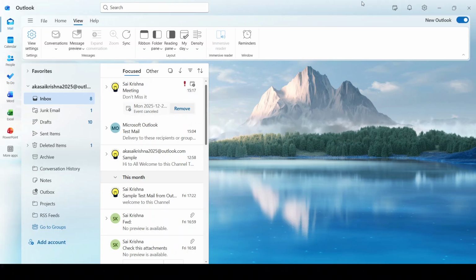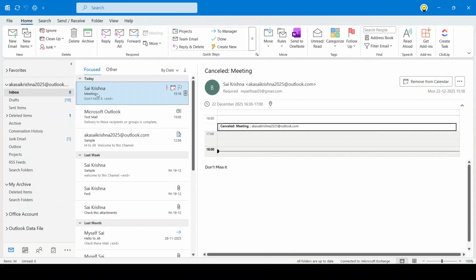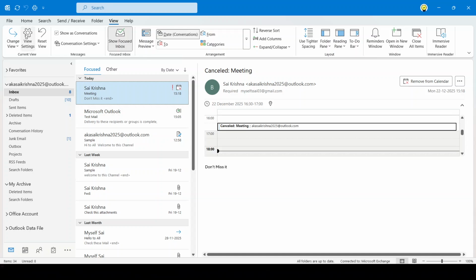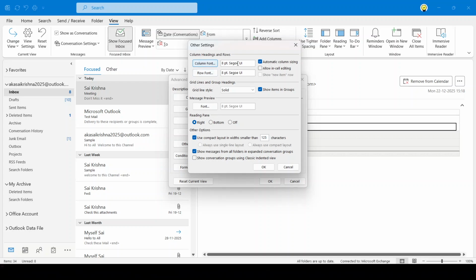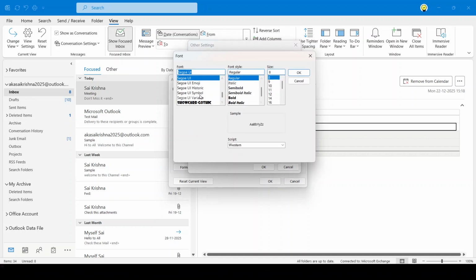If you're in Classic Outlook, start by going to the View tab. Click View Settings, then choose Other Settings. This is the panel where you control the appearance of your list. To change the font for the headers at the top of your list, select Column Font. Pick a font size and style that's clear and consistent with how you like to read. Larger sizes make the headers more prominent without affecting the email rows.